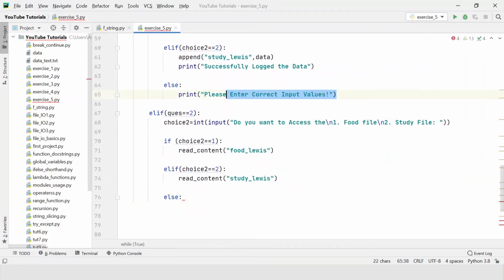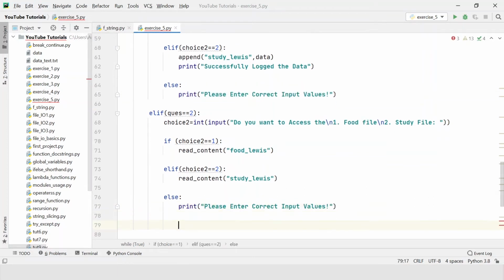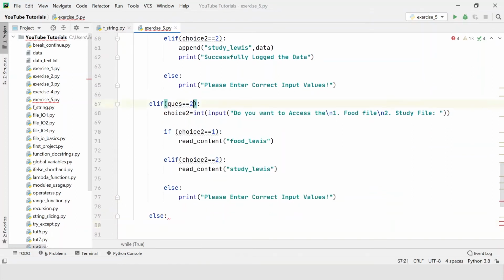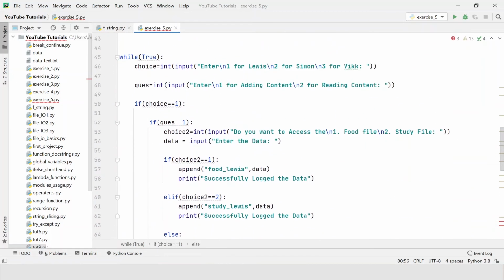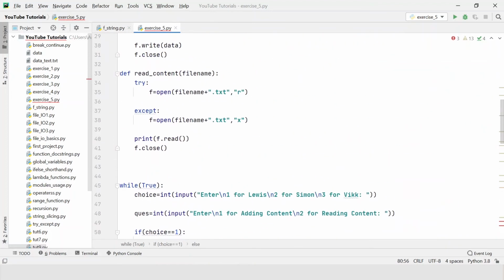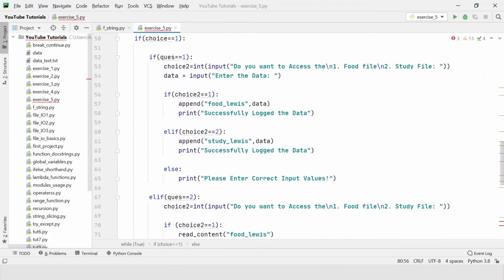That is, if it is not 1 or 2, the program has to print please enter correct input values. And now I'll write an else statement for this if and else ladder. So I'll print the same thing right here, that is print enter correct input values. And guys, we have basically completed 1/3 of our program right here.